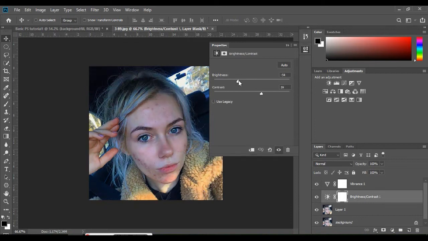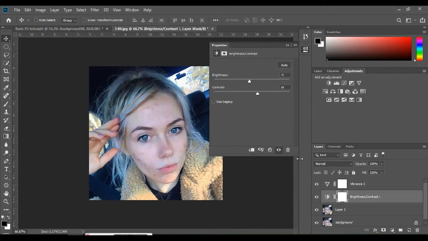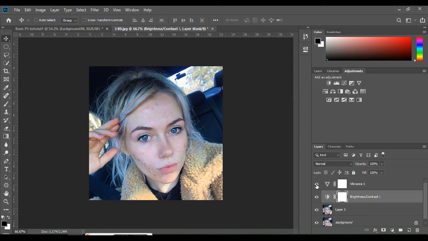So this is an undistracting method. This is better than going to Image, Adjustment, and here. Why? Because it's permanent. You cannot remove it, you cannot edit it. Okay, so this is better. Right, so we proceed now to the next one, removing her pimples.